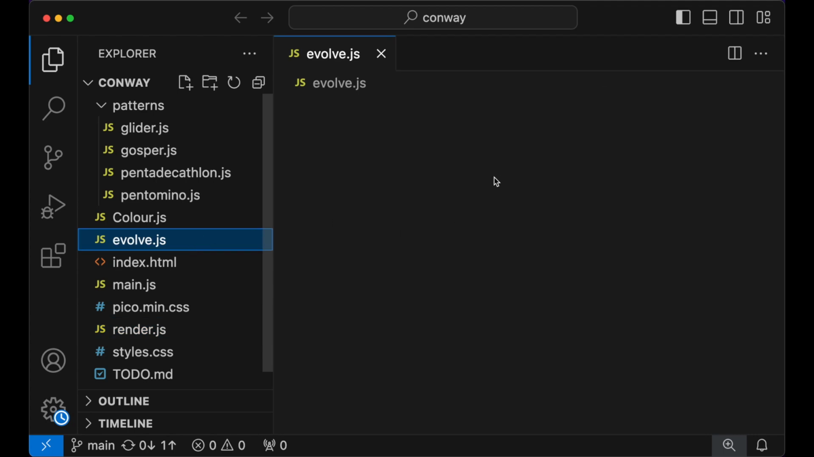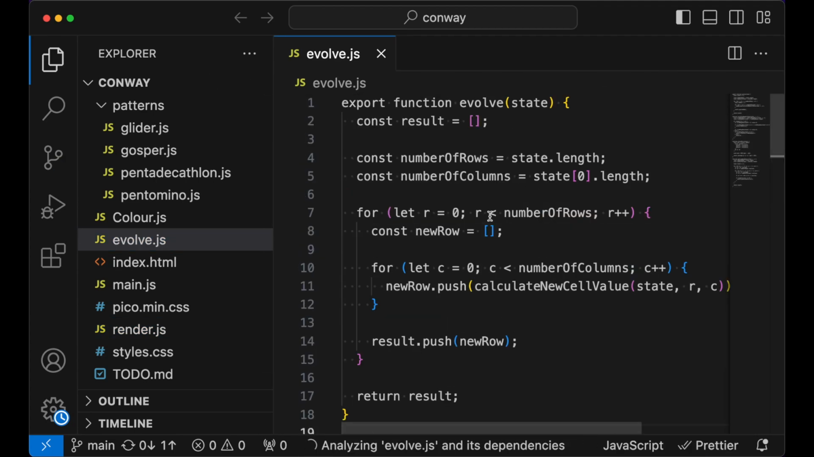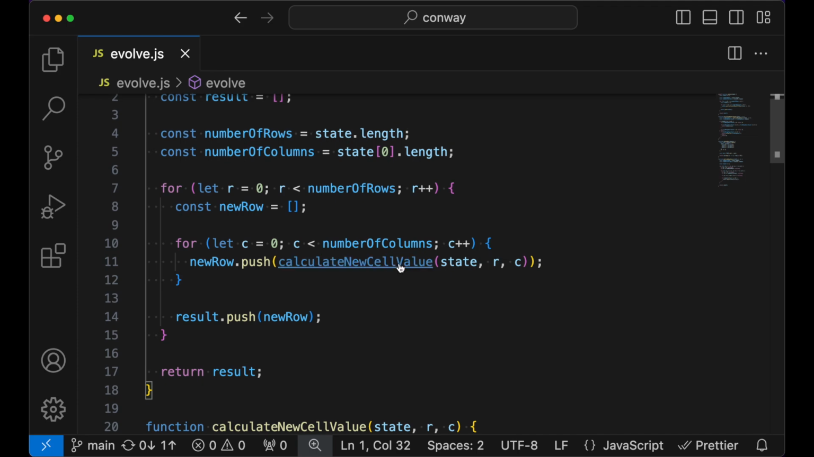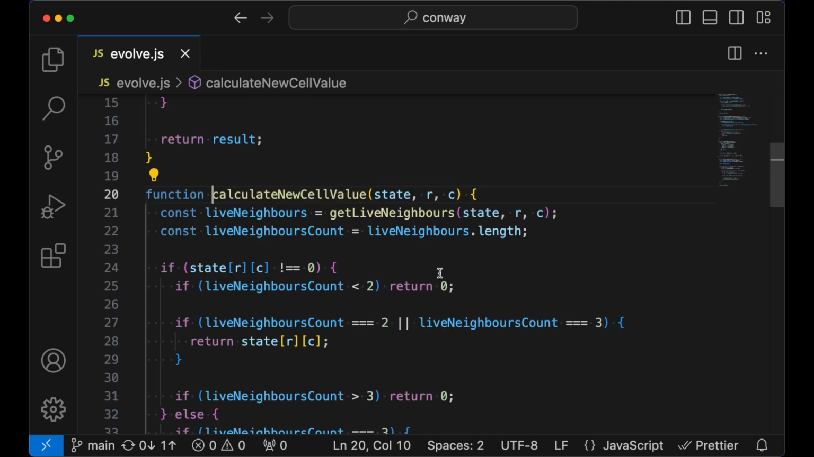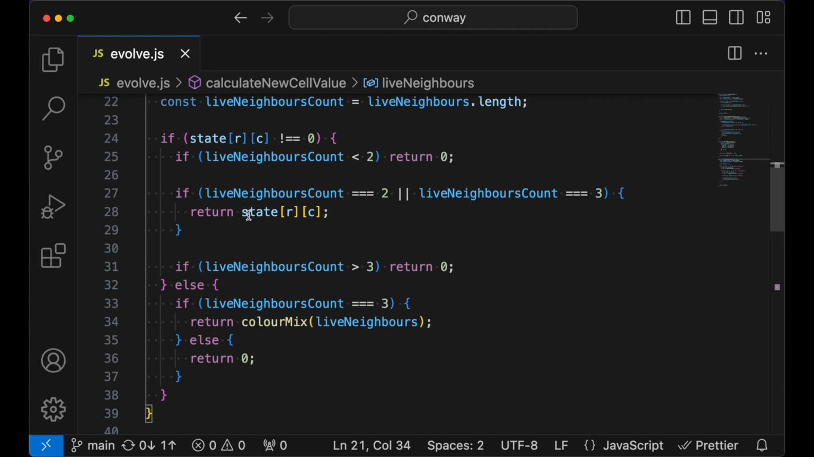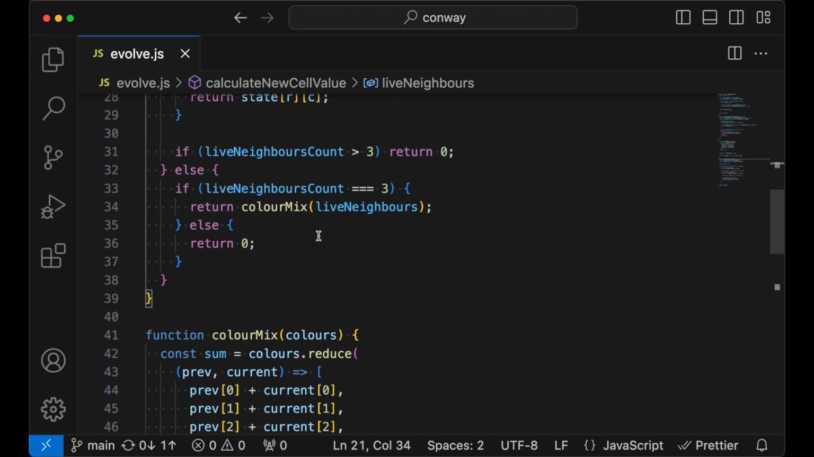Okay, the next step is to take a look at what's going on with evolve, each of the functions one by one. The first one is evolve, and well, we iterate over all the matrix. There's nothing strange here. So let's take a look at calculate new self value. We get the live neighbors, that's fine. In this case, we just return the same thing as we had before. That's okay. And I guess here is where we are gonna start changing things.